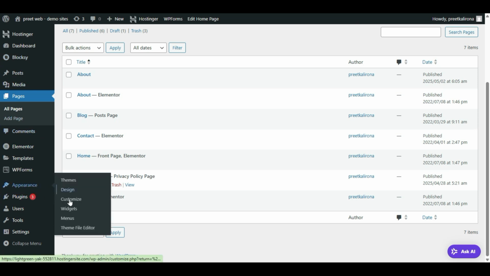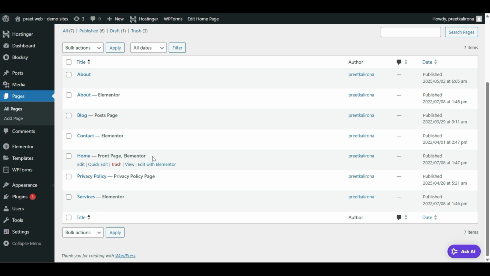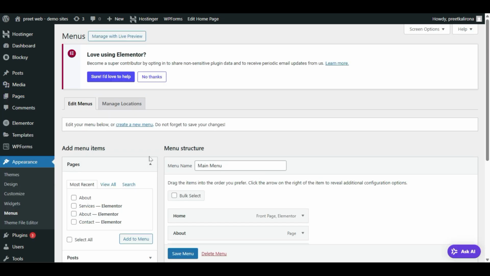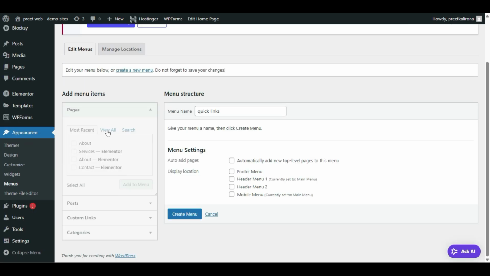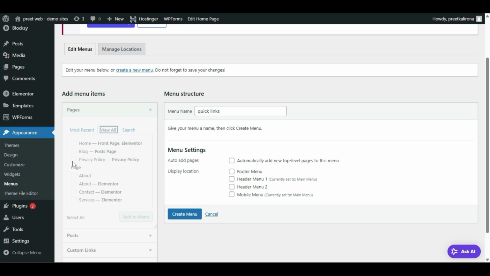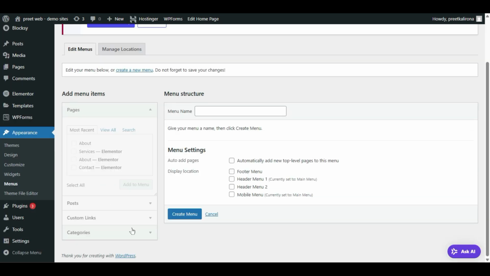Go to appearance again, menu. So I need to create a menu again. Create new menu, quick links. Now I will click on view all. Now I can see the privacy policy page here. Okay, so I have to select here and add to menu. My privacy policy page will be added here. In some cases I'm not able to select it.